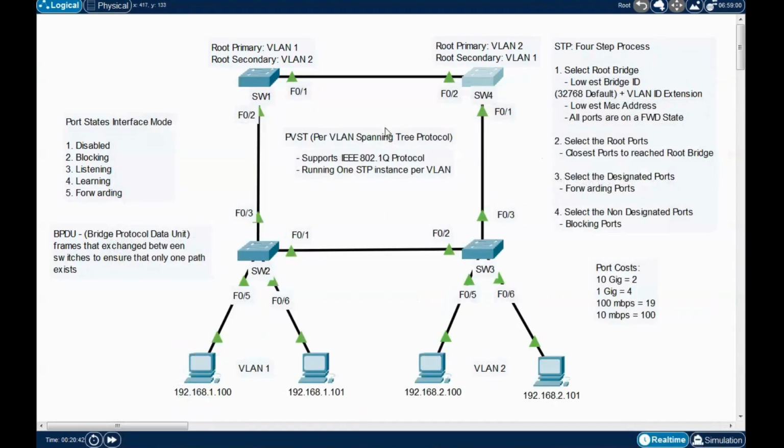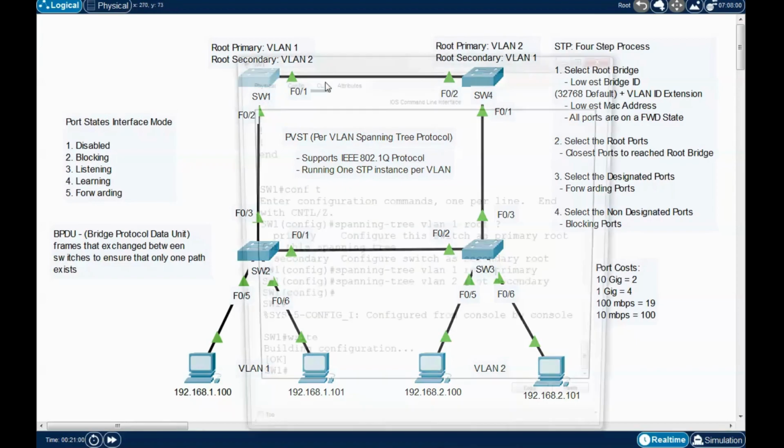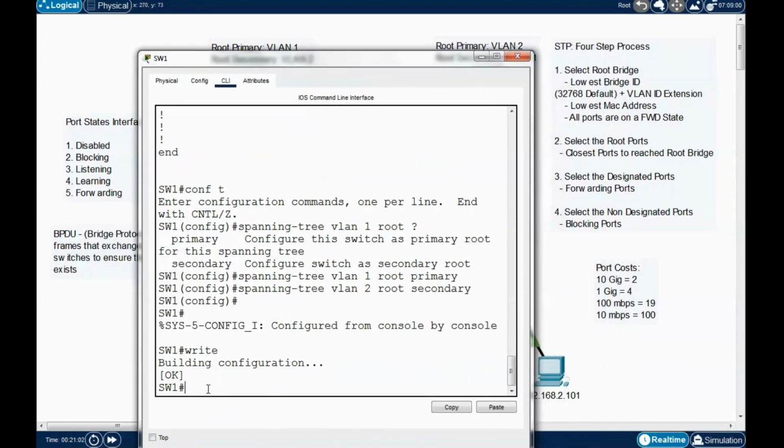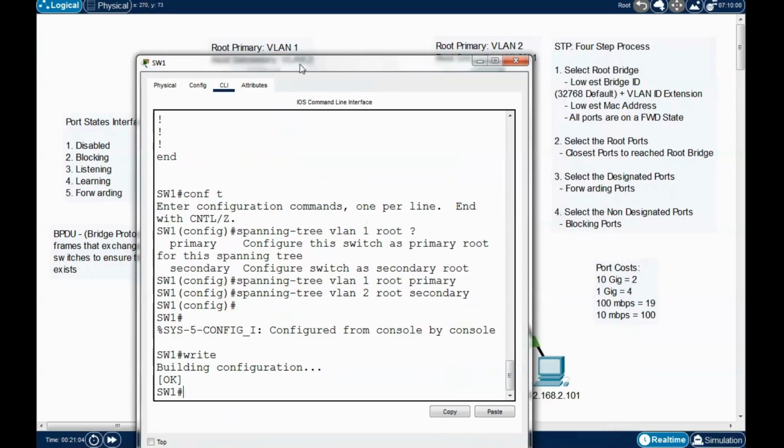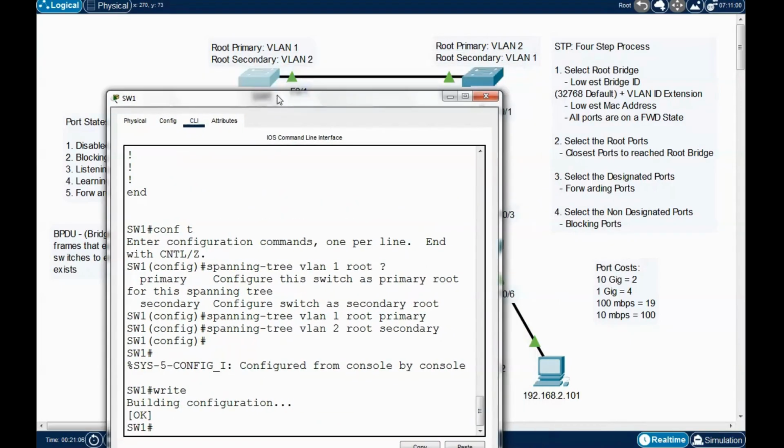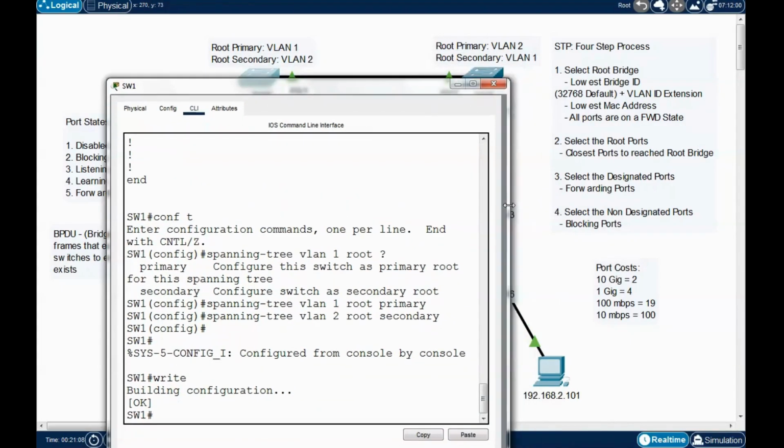All right, so now let's test though. Let's check this switch 1, this is already the root bridge for VLAN 1. Okay, let's see how PVST functions on every switch. So let's check first this SW1. I'll open the switch. So switch 1, all right? And then I'm going to spread this.